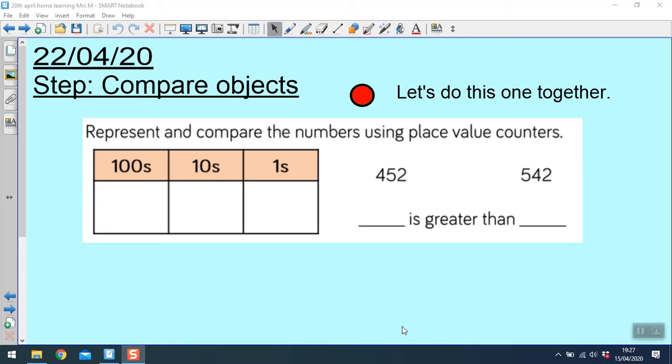Today we're going to look at comparing objects. Let's look at the first one together. We have to represent and compare the numbers 452 and 542 using place value counters. Then we need to say, by comparing them, which one is the biggest one. So I've got some place value counters which I can drag into each grid. So we've got to see which is bigger, 452 or 542.